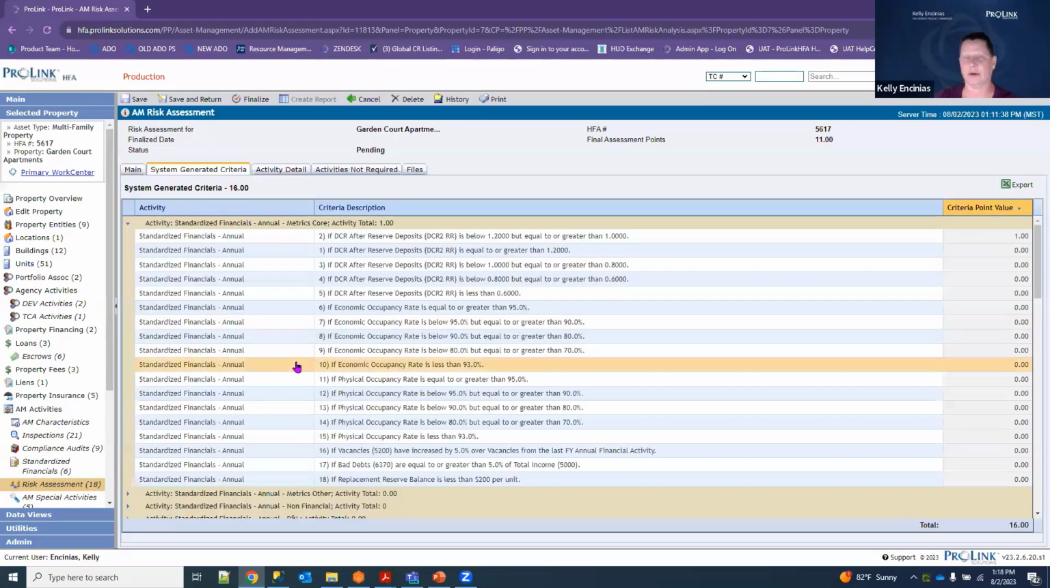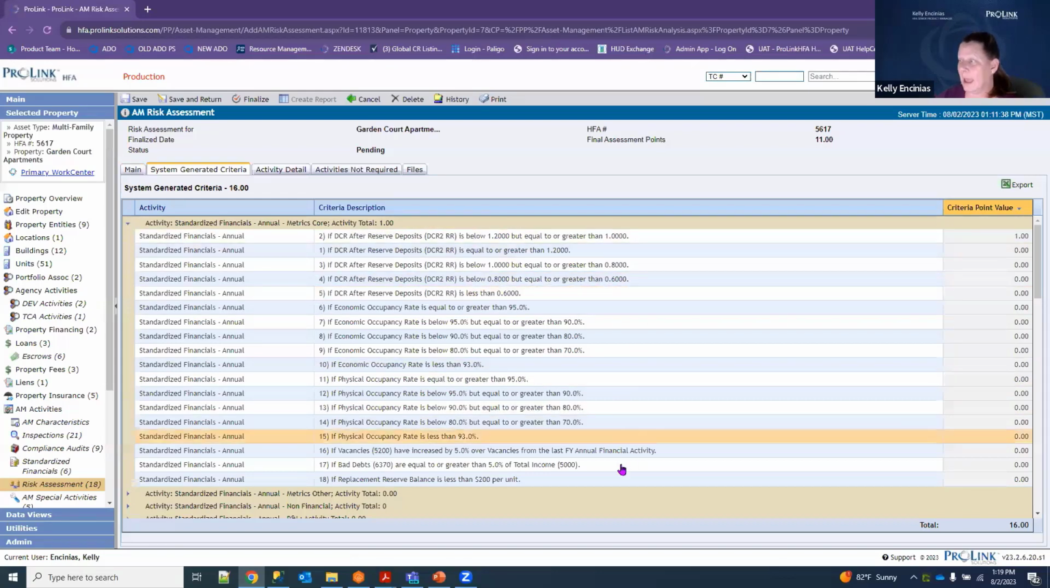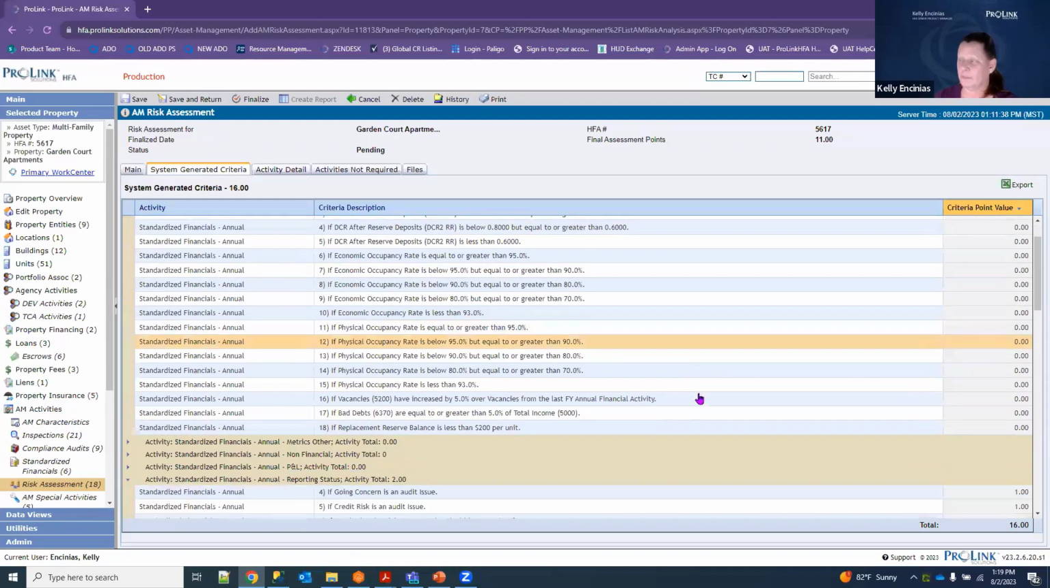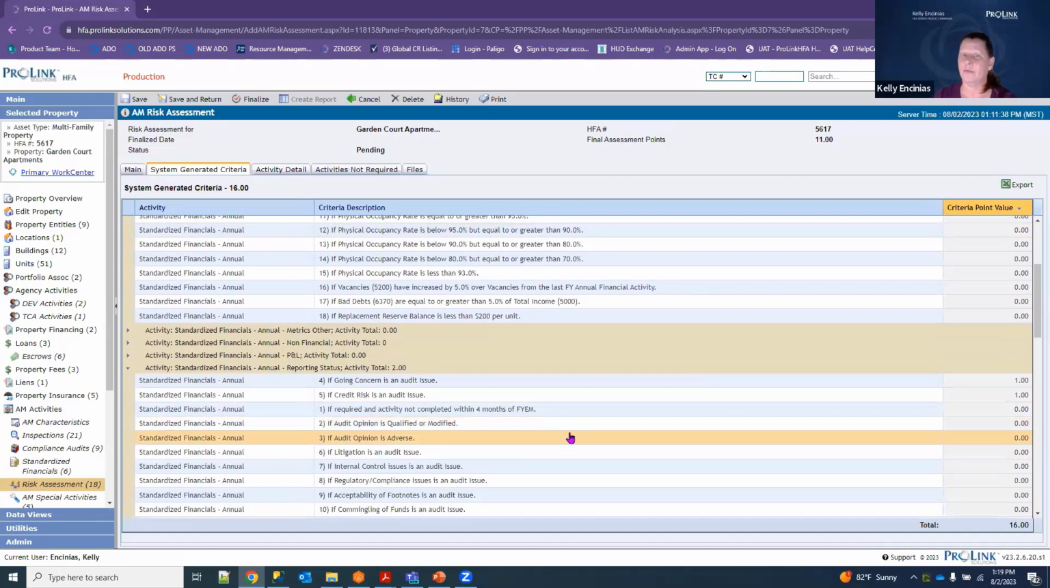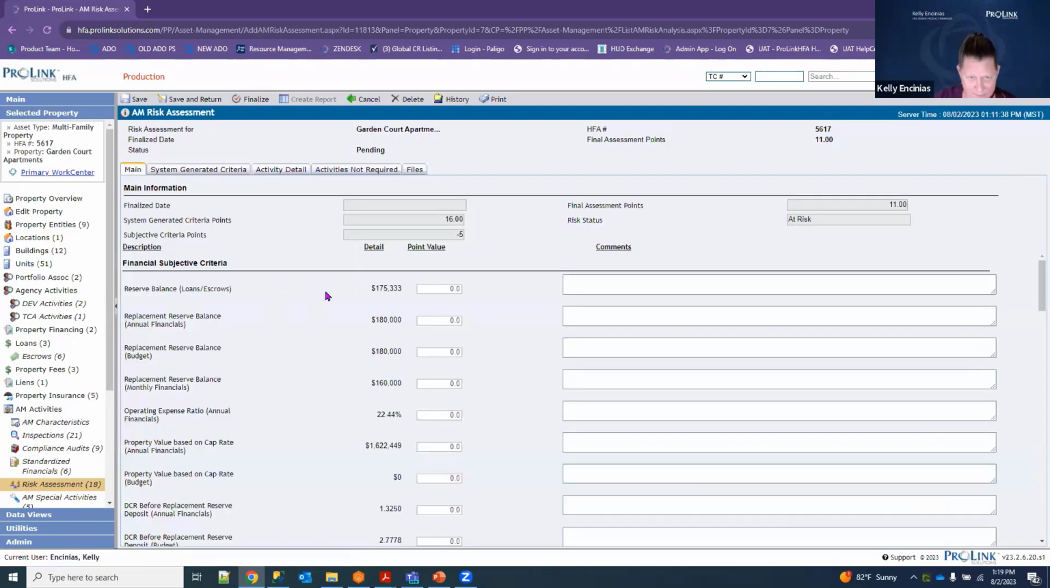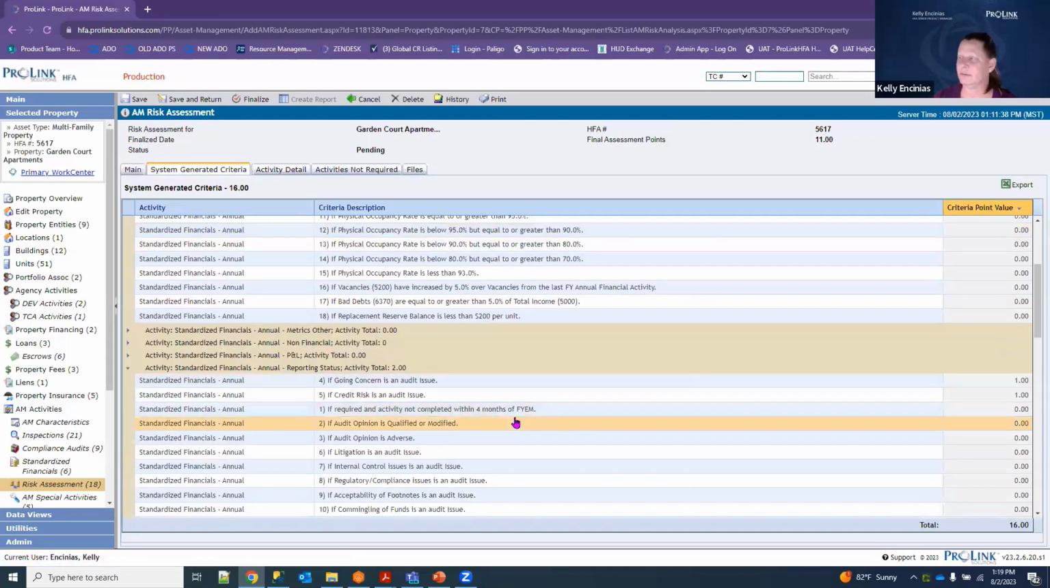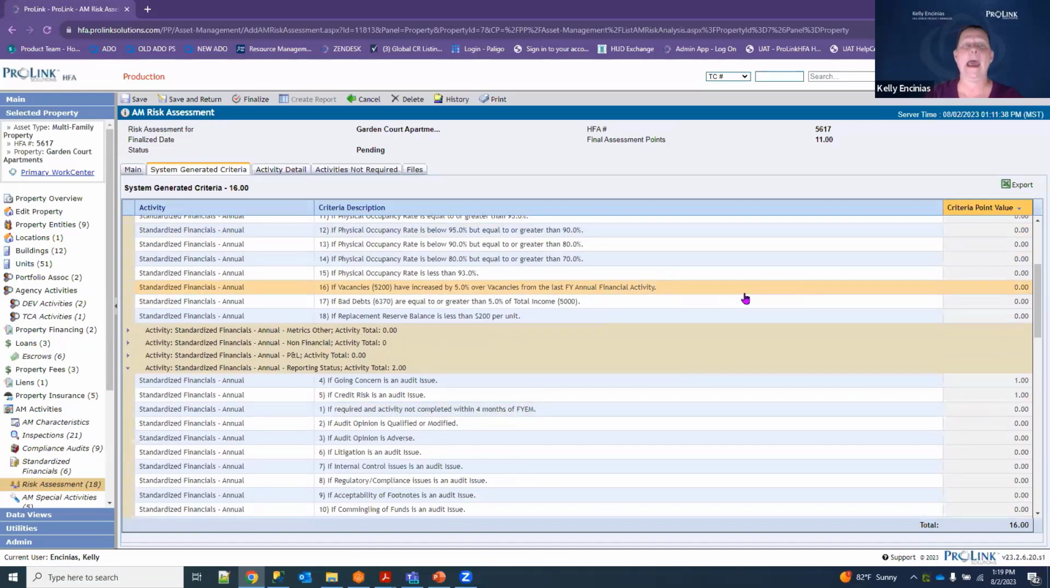Our system generated criteria is point values that are coming from the assessment of those records that we see on our activity detail tab, and using the criteria that we have configured and putting out the appropriate score for our property. Okay, so system generated, we don't have quite the level of control like we do over our subjective criteria.